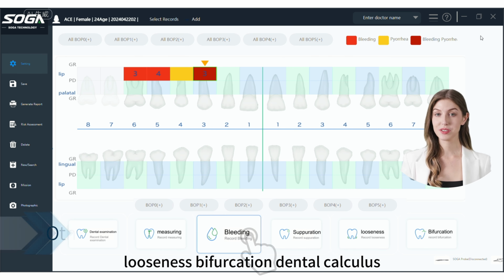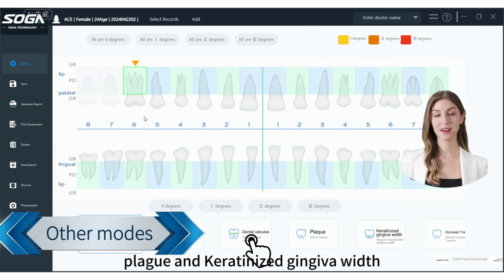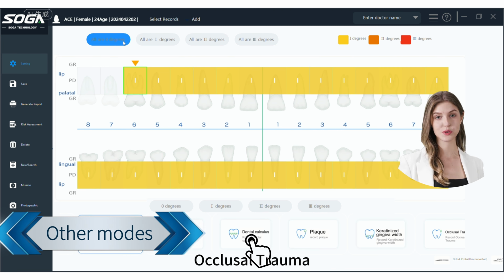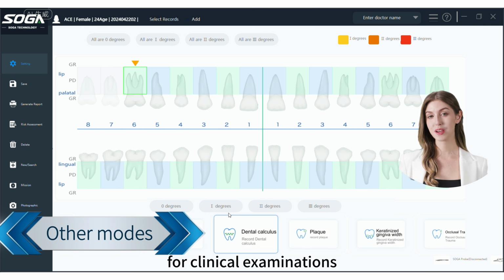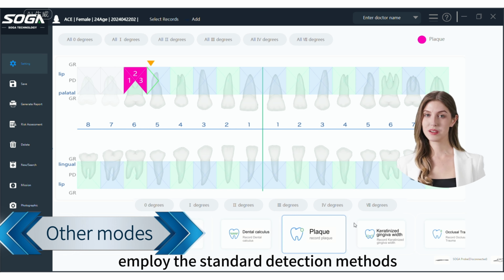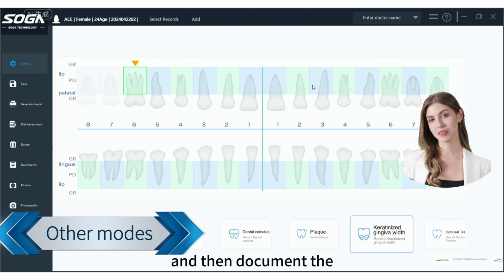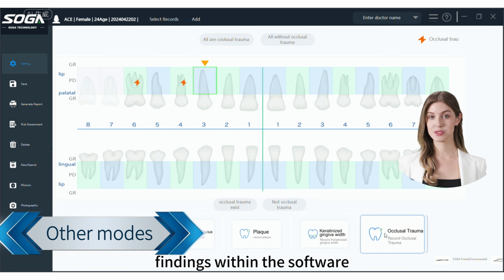Looseness, bifurcation, dental calculus, plaque and keratinized gingival width. Occlusal trauma. The software offers a recording function. For clinical examinations, employ the standard detection methods, and then document the findings within the software.